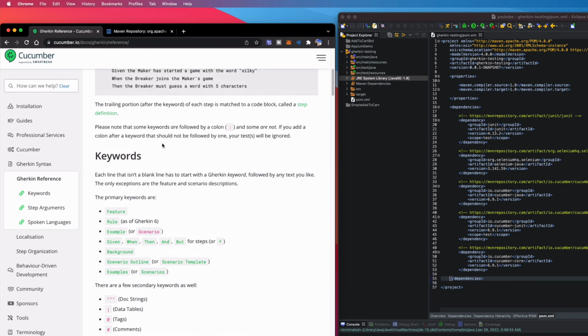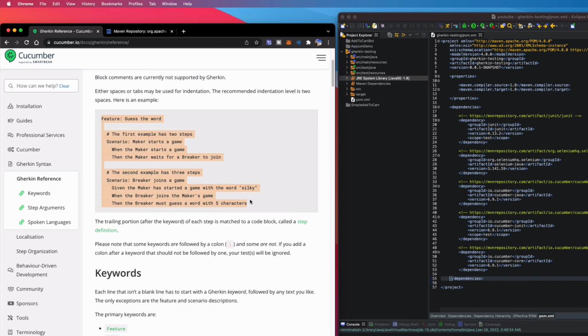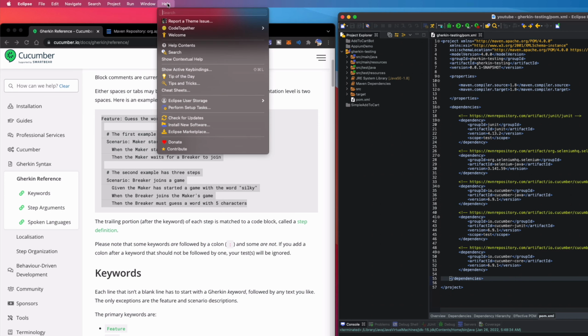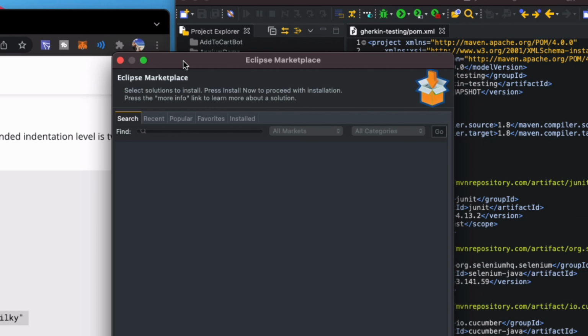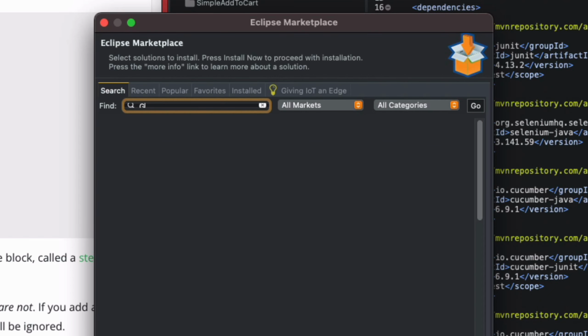Alright, next what we're going to do is just simply create our first Gherkin scenario, but first we need to go to Eclipse and go to the marketplace. And what we're going to do under the search is, it's a little tight, I'm not too sure why it's like that, but just type in Gherkin and then click enter.